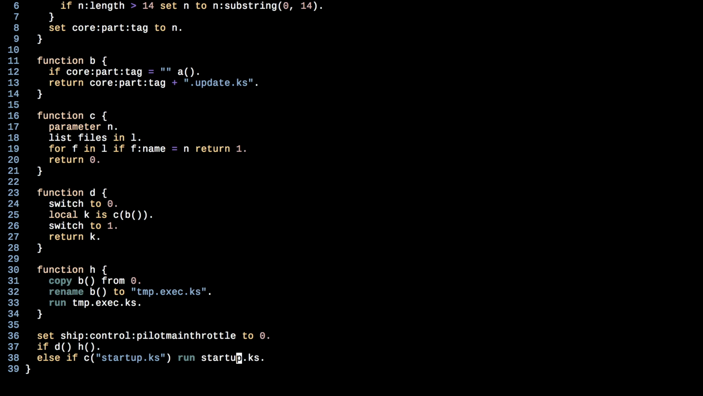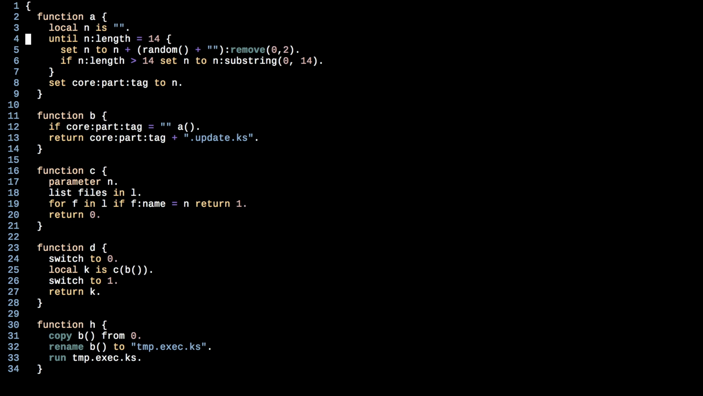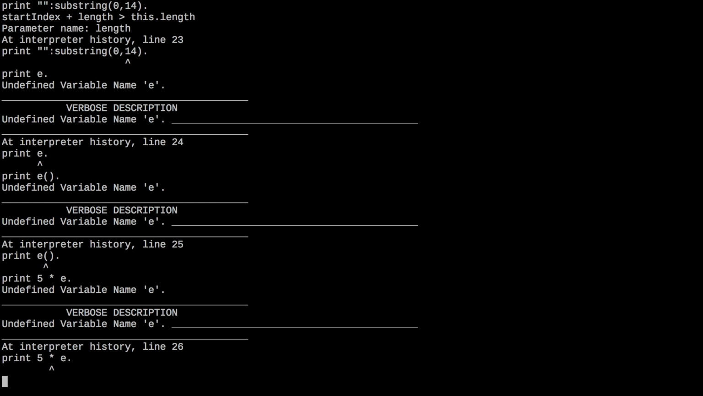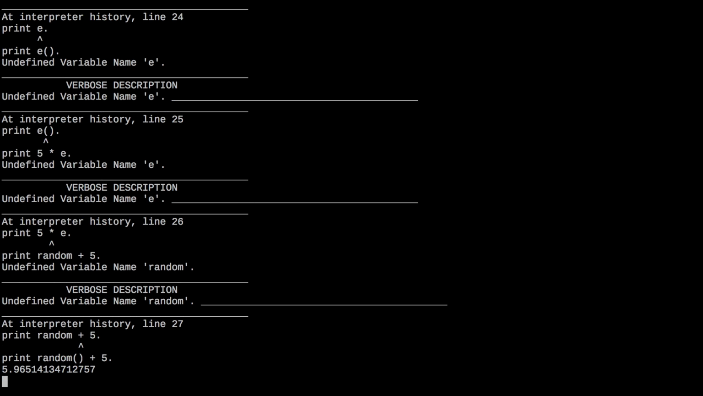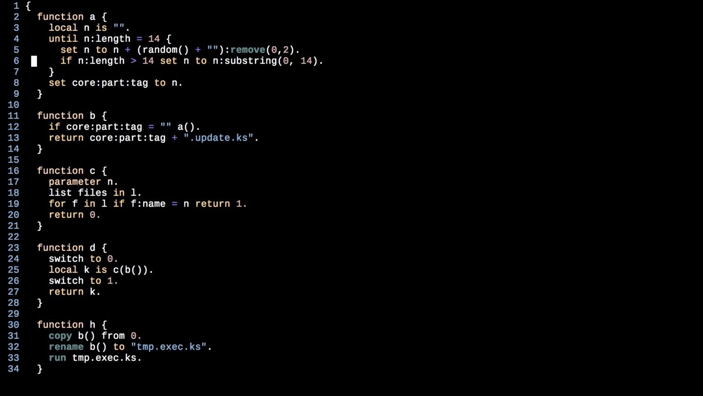Now, we can take advantage of the fact that KOS does not, when you call a function, you don't need to use the parentheses. It's preferable that you do, but since we're all about file size at the moment, we can go ahead and get rid of those. I want to double check with random. Let's see, print random plus 5. Nope, it's not happy about that. It's fine with that. So, okay, we've got to leave them on random.